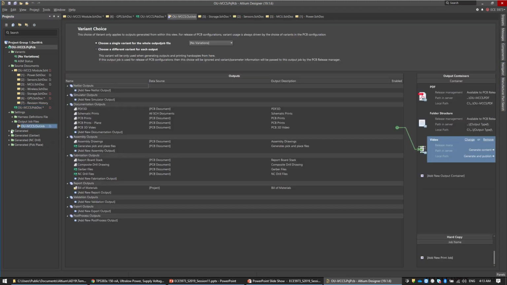Now, once everything is done, you have the output job file, and you can see in here. So you have assembly, drawing, fabrication files, and also we talked about these. Once you generate these, they will come into here, and you will see all of them. The Gerber files, NC drill, pick and place machine, and so on.